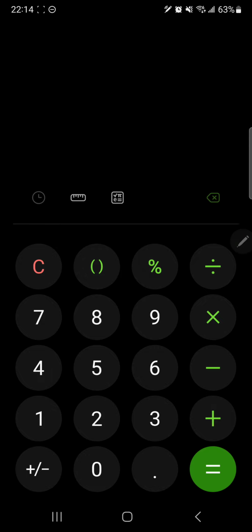When you open it, you'll come to this screen here. This is the simple calculator. You can just do simple calculations. Let's say 5 times 2 equals 10. And then you can erase it.